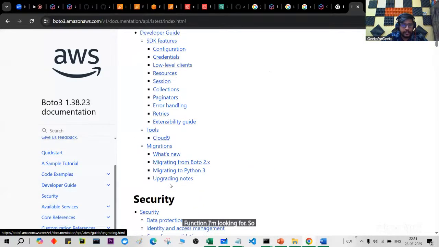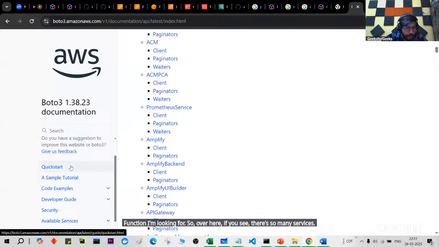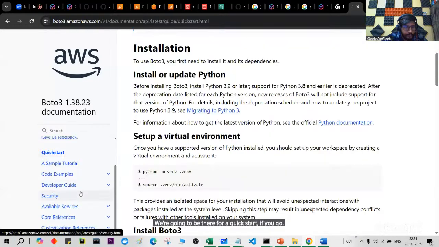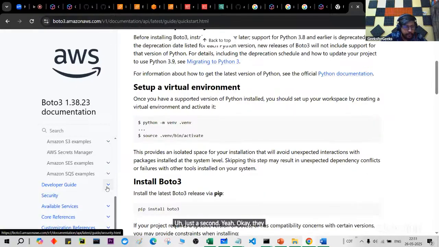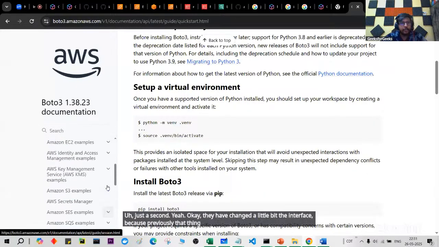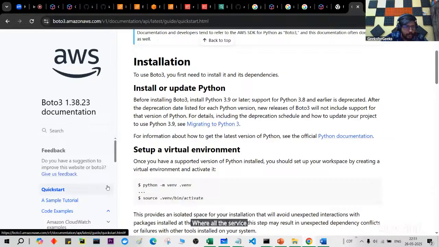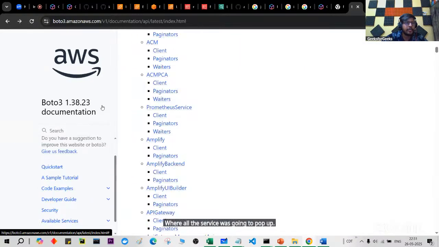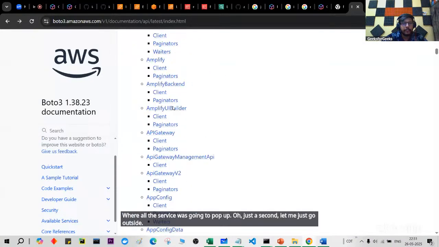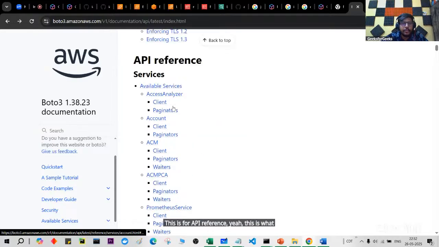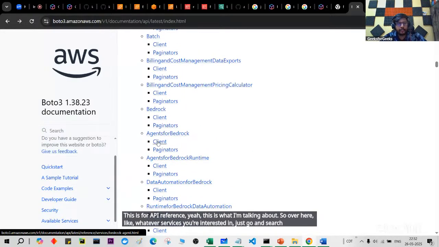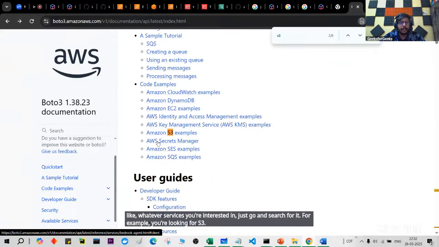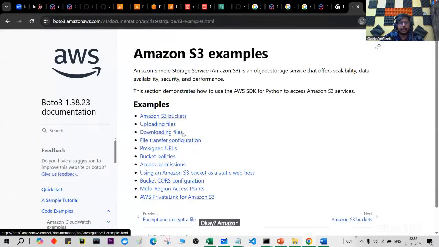Over here, if you see, there are so many services for quick start. Just a second. Okay, they have changed the interface a little bit, because previously all the services would pop up over here. Let me just go outside. This is for the API reference. Yeah, this is what I'm talking about. Whatever service you're interested in, just go and search for it. For example, you're looking for S3. As an S3 example, you can go over here, and for example, you want to upload a file.